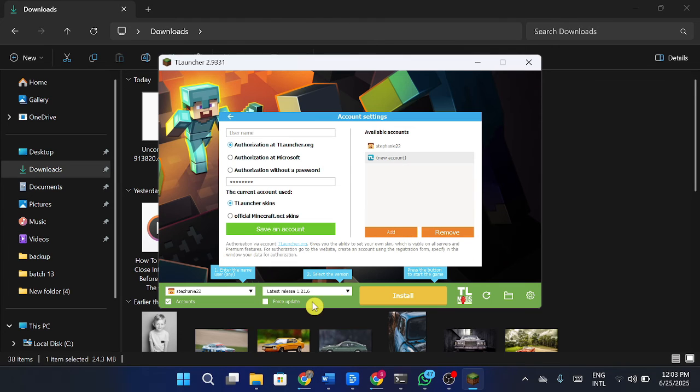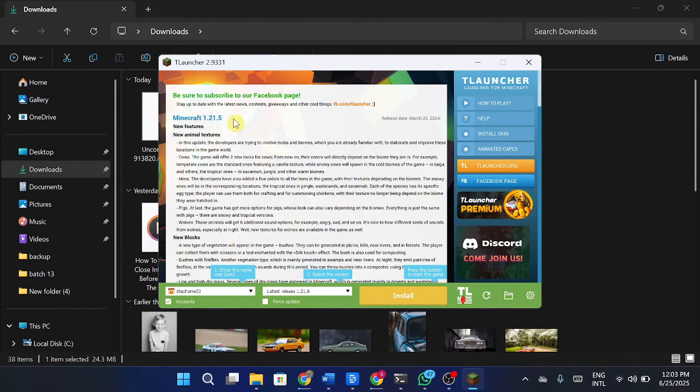After that, go back and choose which game version you want to install. I'm going with 1.17.1 in this case. Just select it and hit install. This part might take a few minutes, so hang tight.